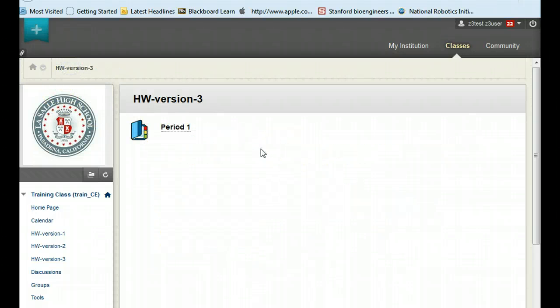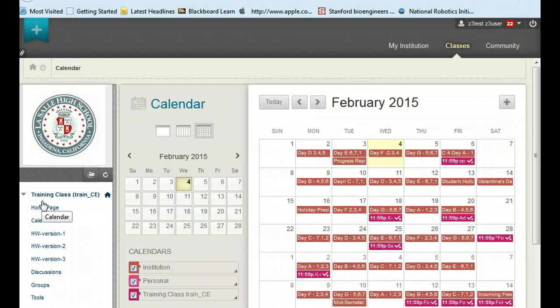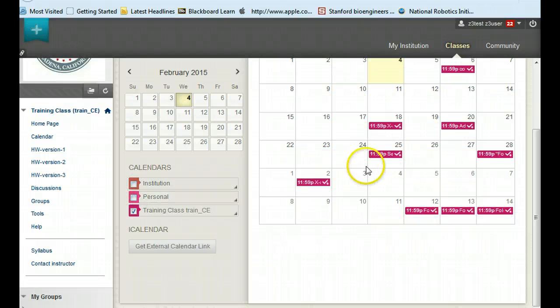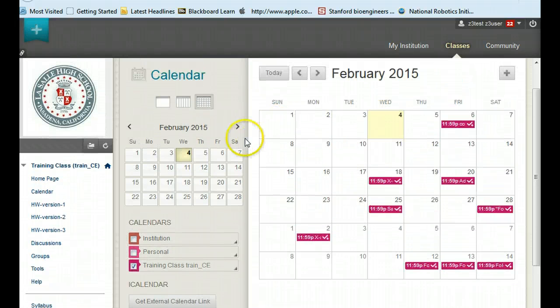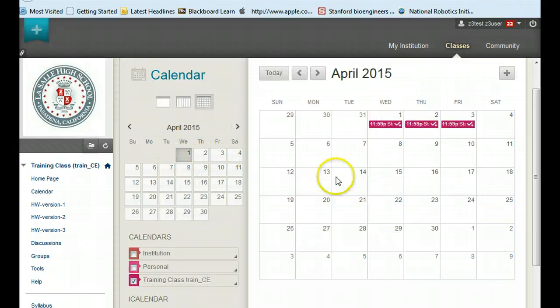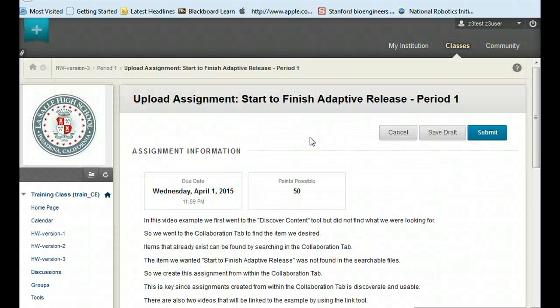If I go back, I see only period 1 content folder, not period 2 or period 3, because as a student, I'm enrolled in period 1. Now, the tricky part. So let me uncheck institution and personal. So we're only seeing assignments pertaining to the training class. Now we're in April, and you see all 3 links. This is the disadvantage. There's no workaround for this currently.